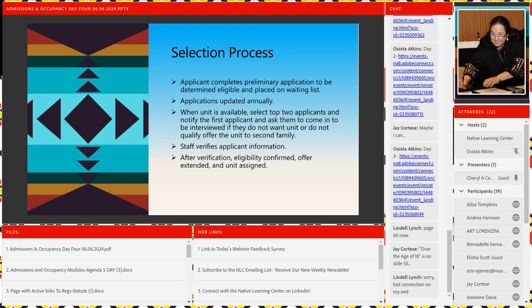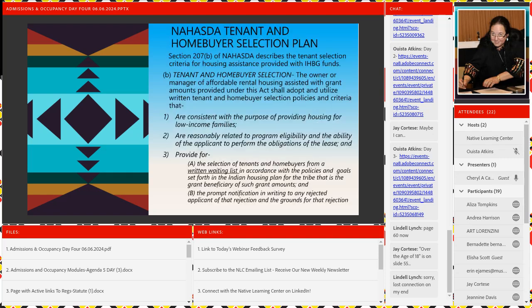So in your process, they complete that application to be determined eligible and placed on that waiting list. Okay. Then you go through all those steps and give them the unit, or have that process that I just talked about while they're getting the unit ready. So your NAHASDA tenant and homebuyer selection plan, this would be the statute, because it says section 207B of NAHASDA. Remember, I told you the statute's the first place you go to gain information, the first place for the rules.